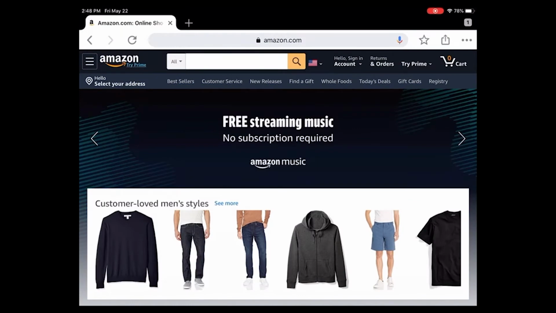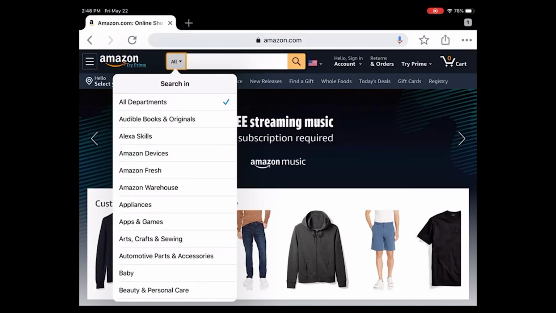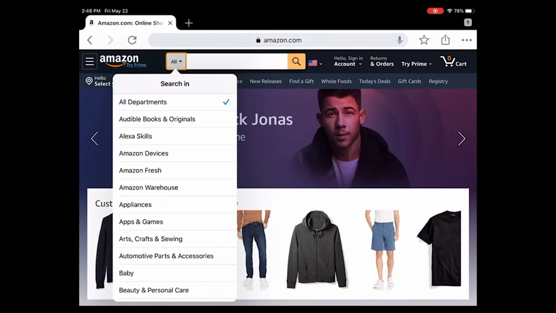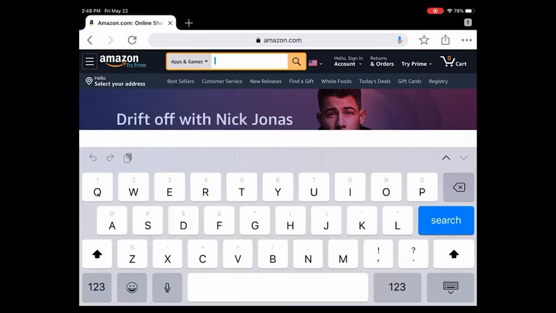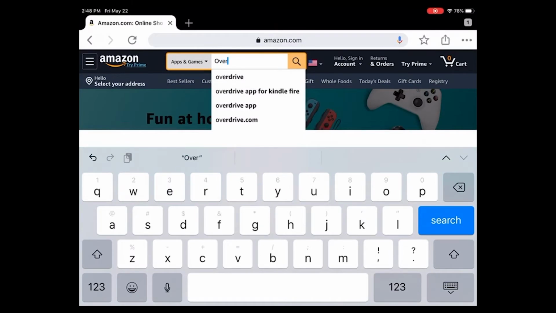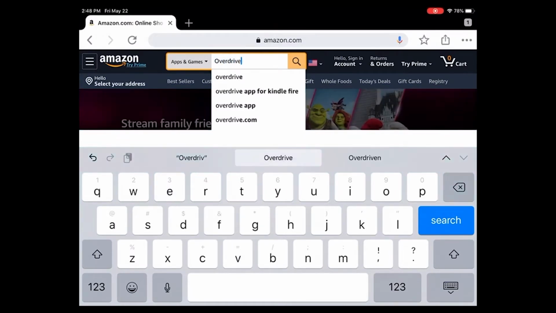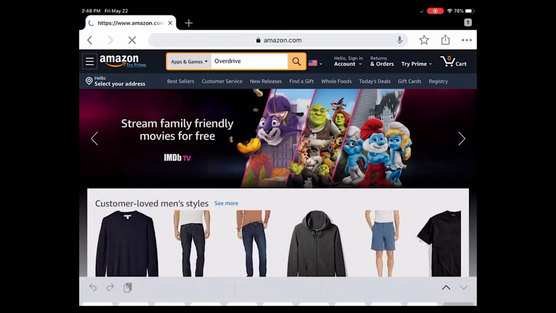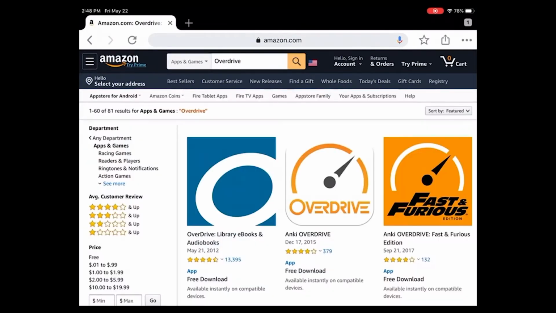To get the app on your Kindle device, you want to go to amazon.com, choose the apps and games. And in the search bar, you can put in either OverDrive or Libby. And you would want the one with the blue background.